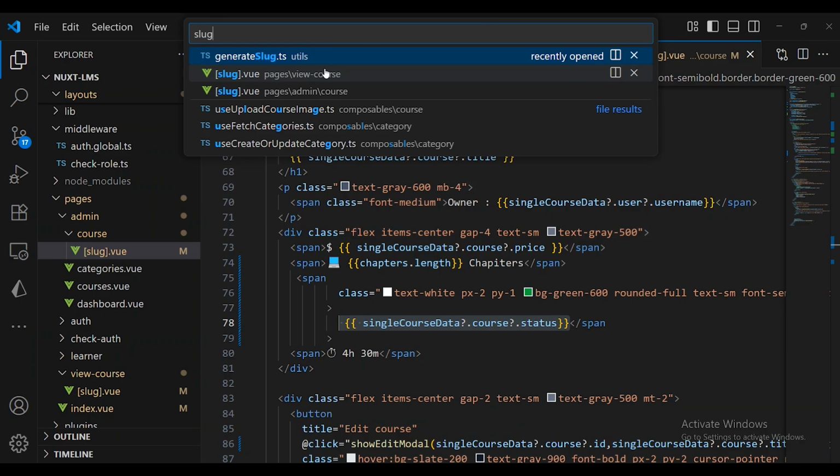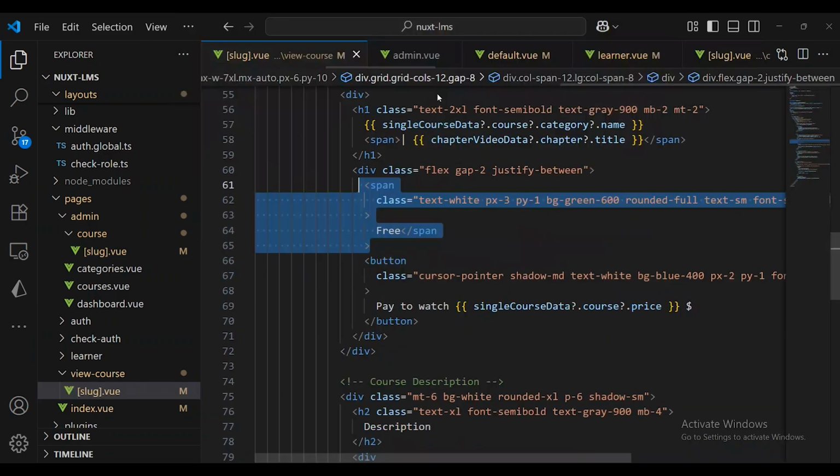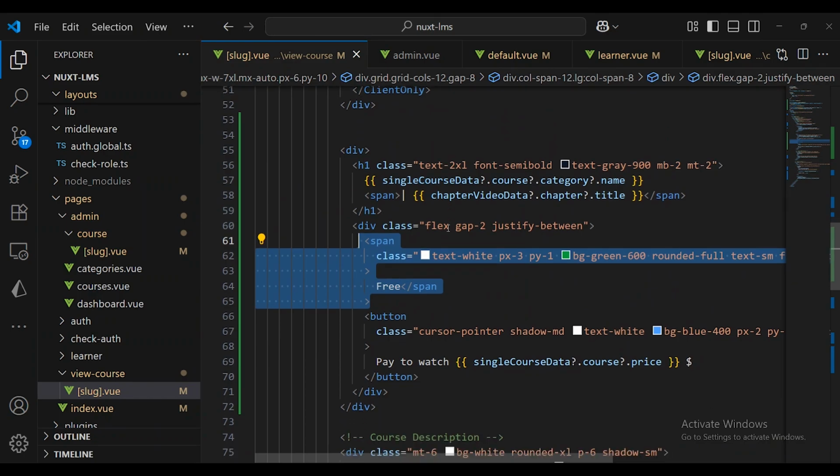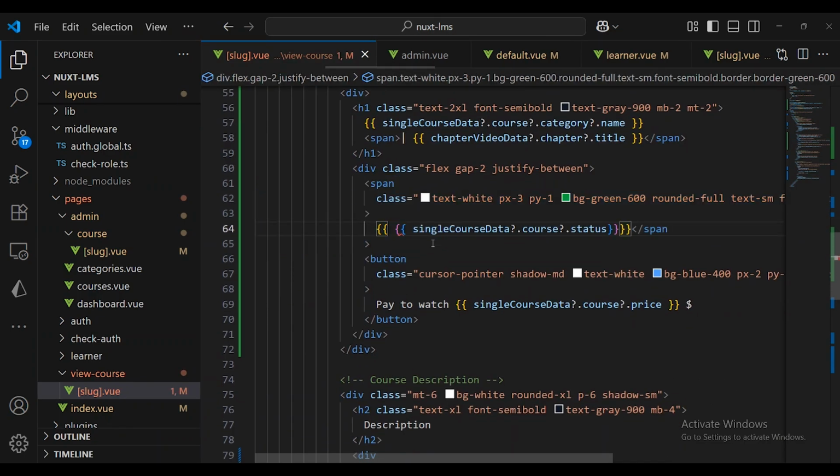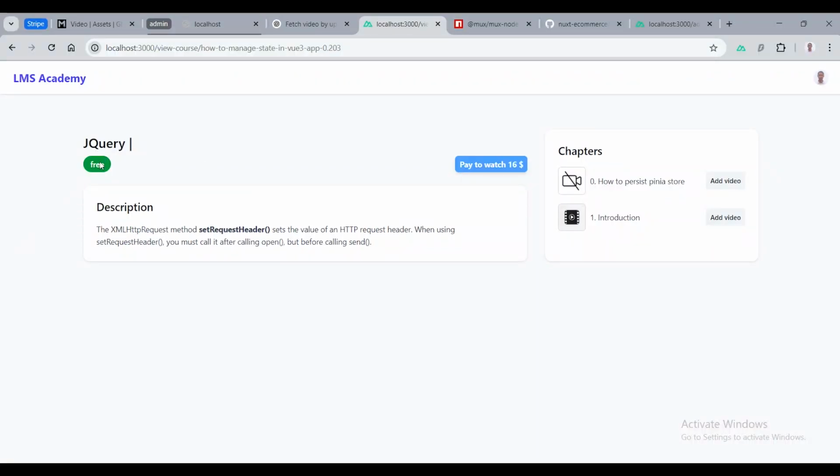And here, guys, don't be confused because we have two route parameters. One is located in the view course folder, and one is located in the course folder. I'm not heading to the one located in the view course folder. We're going to pass this here. We're going to pass the status.